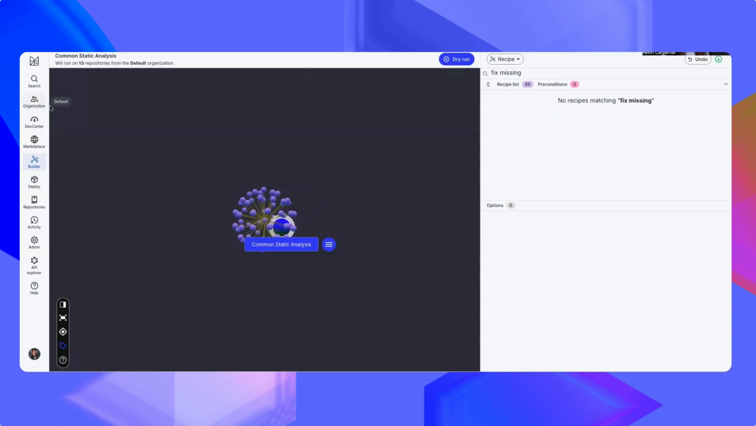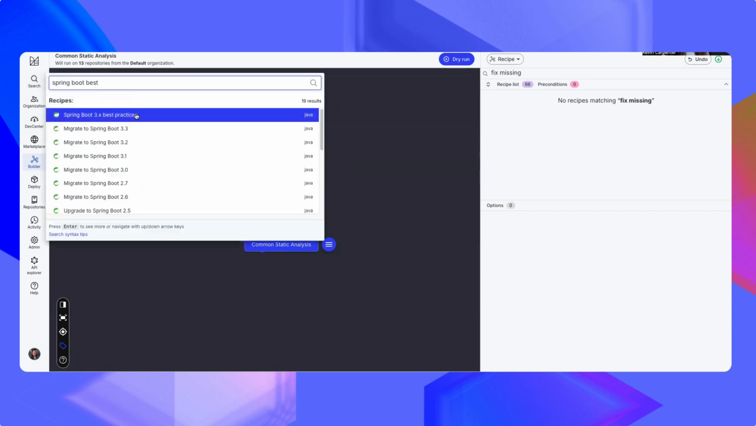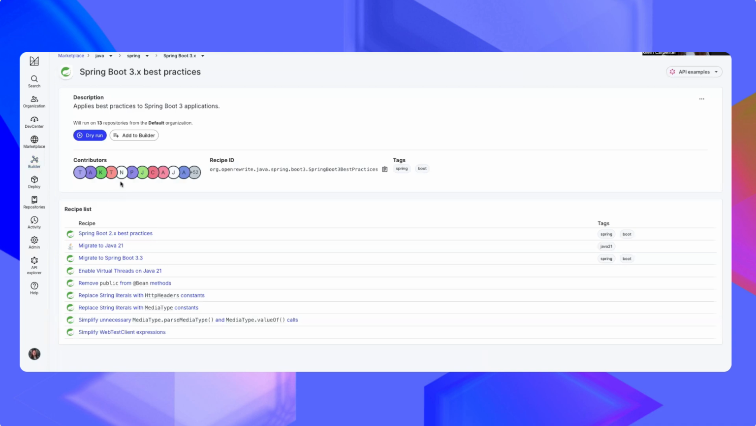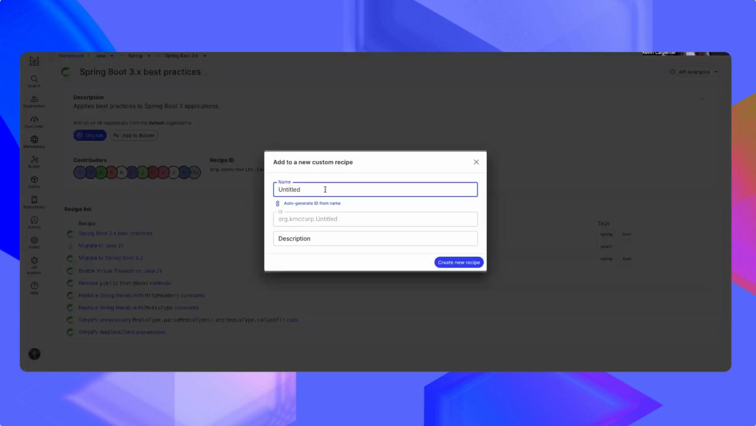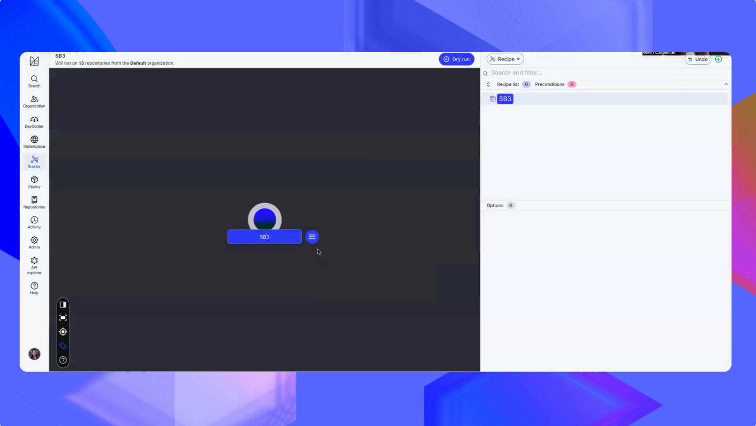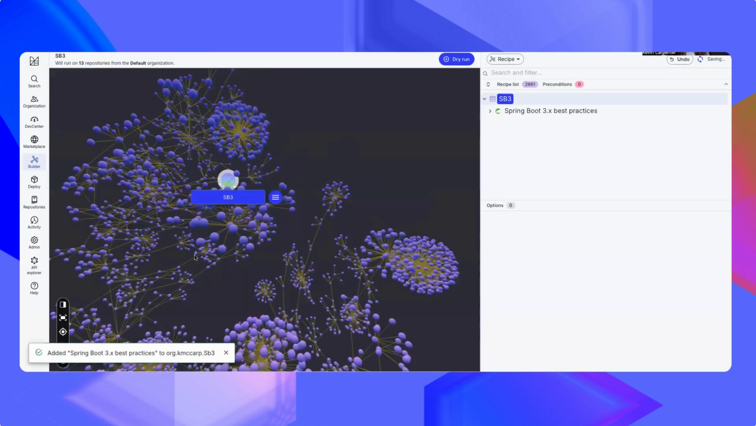Another common use case is expanding the Spring Boot 3 migration. It's common for companies to have their own internal libraries that have to be updated to be usable with Spring Boot 3. And then click Add to Builder. Because I don't want to affect my existing common static analysis recipe, I'm going to click Add to New Recipe. Now we have Spring Boot 3 in here.